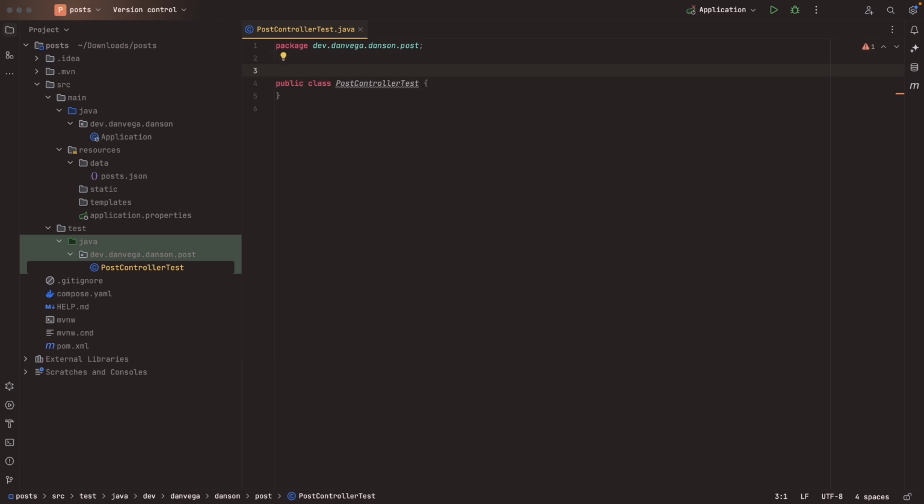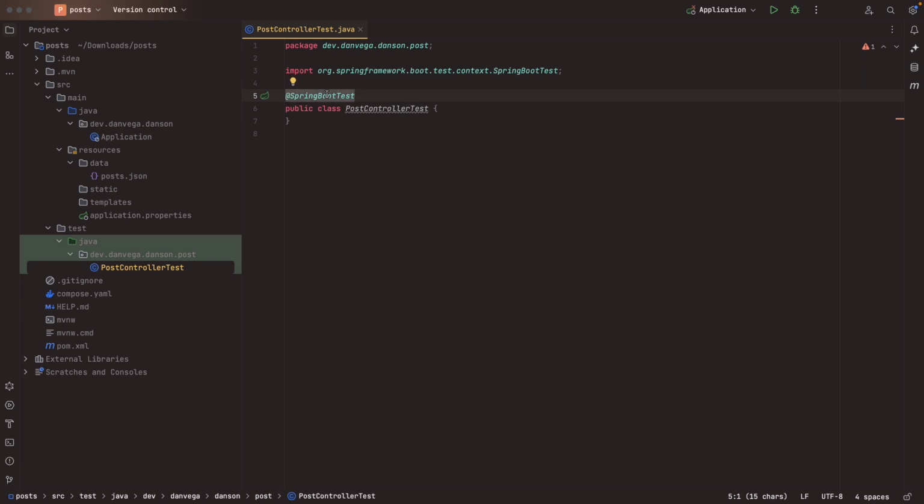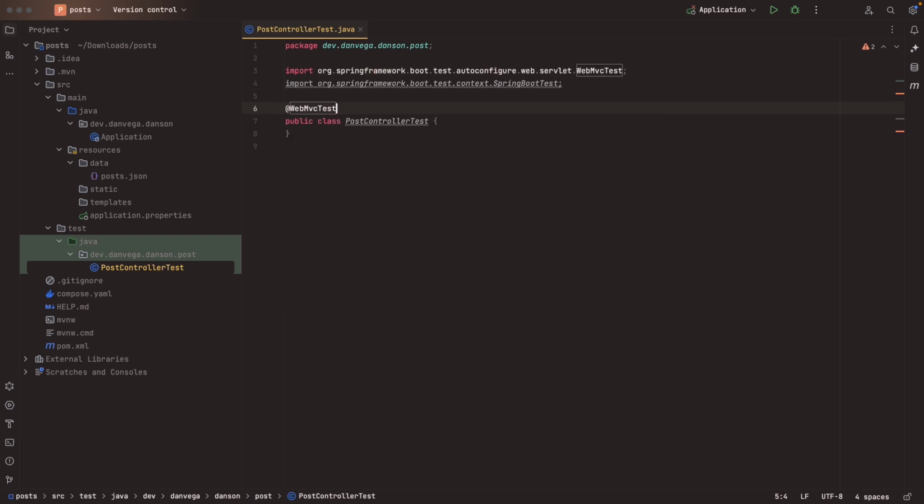So when I go out and create a new controller test, you could come in here and say, hey, this is a Spring Boot test. The problem with this is we end up loading the entire application context. And sometimes, depending on the size of your application, these tests could get pretty slow. In this case, all I'm testing is the post controller. And this is what's known as a web test. So I can use the WebMvcTest annotation. And this is now a slice test. This is going to only load the relevant bits to the web.